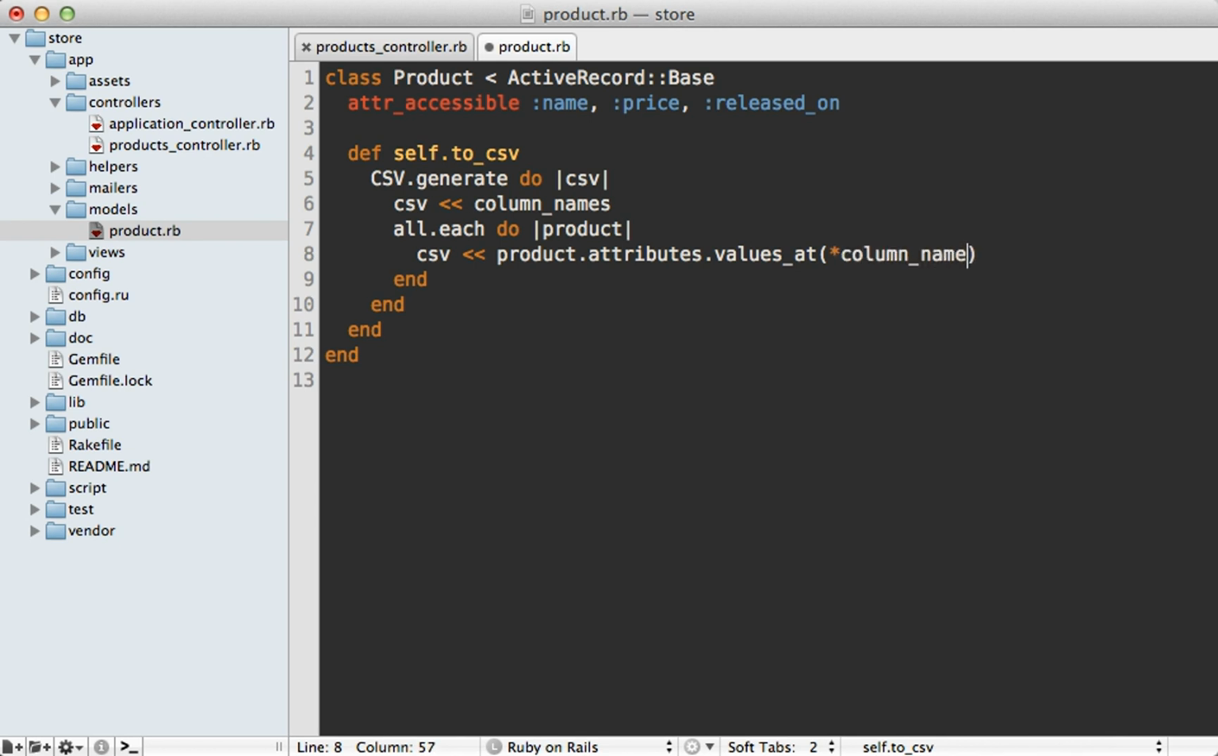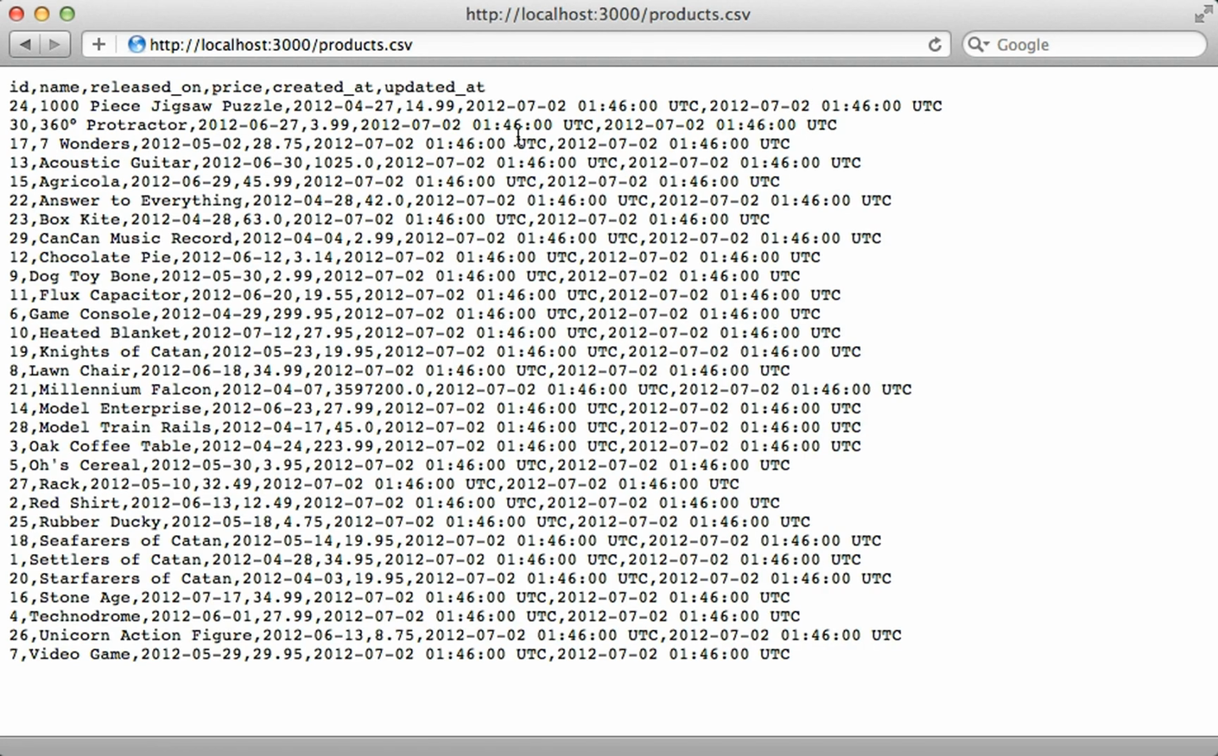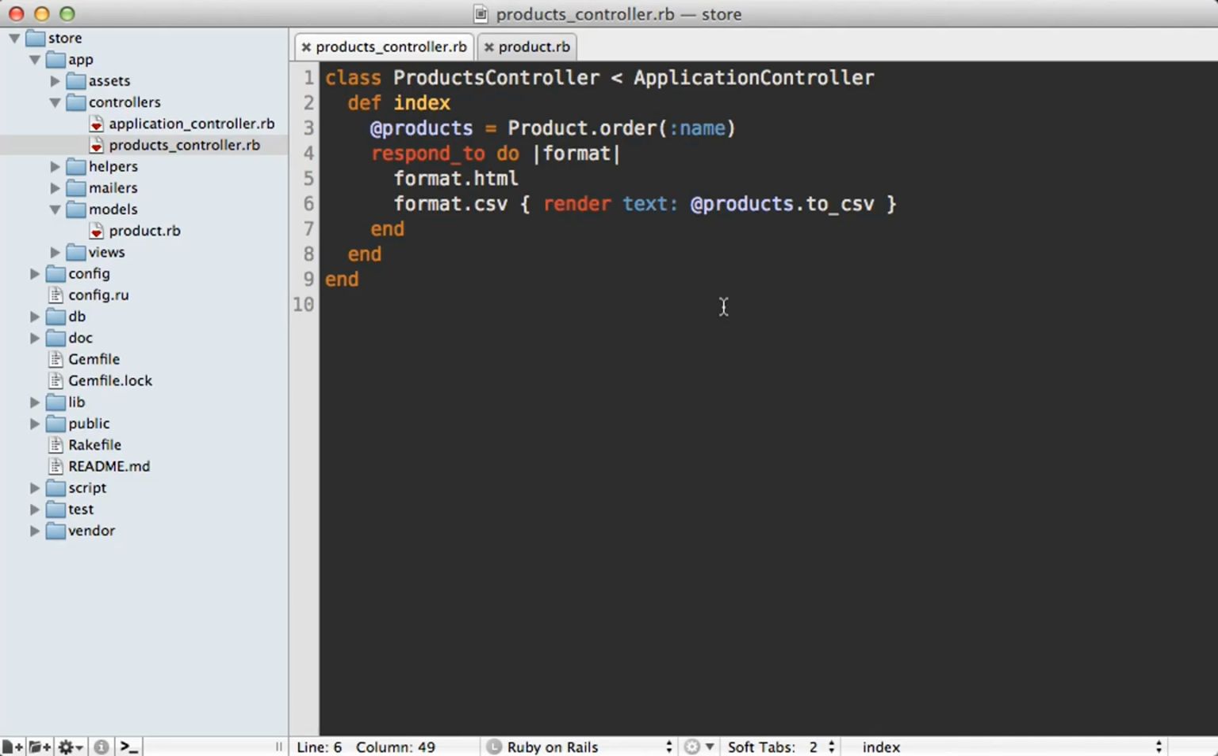So this way we make sure that they're in the proper order. Now you may need to restart your Rails application to pick up the CSV library, but once you do and reload the page, there's all of our comma-separated data for the products. It works.